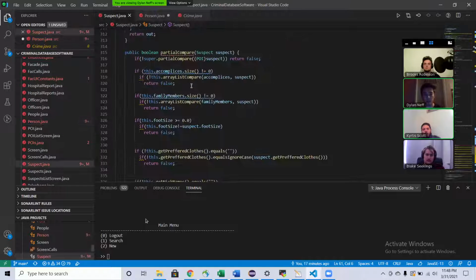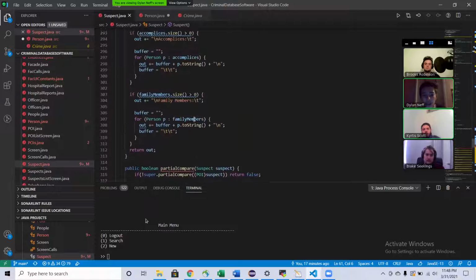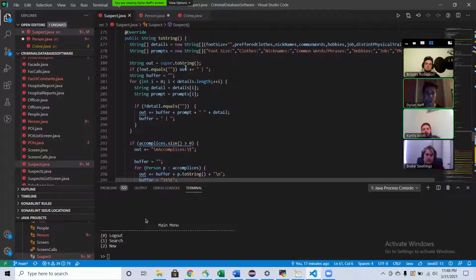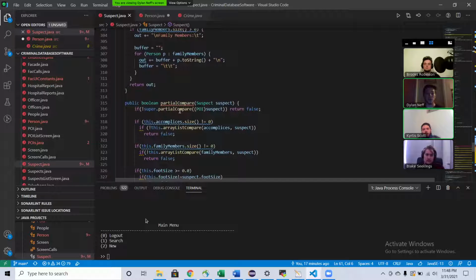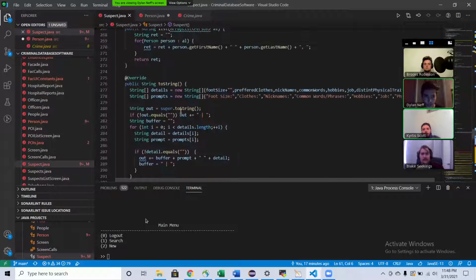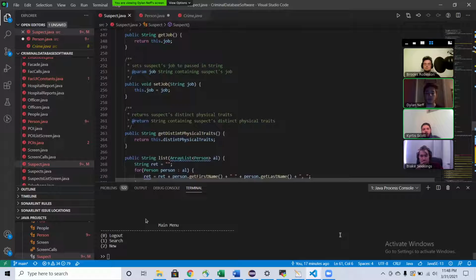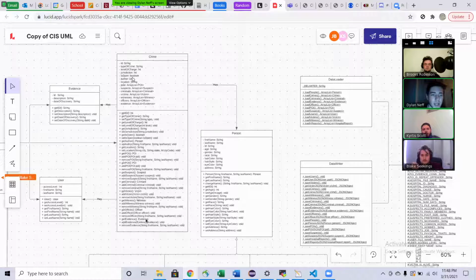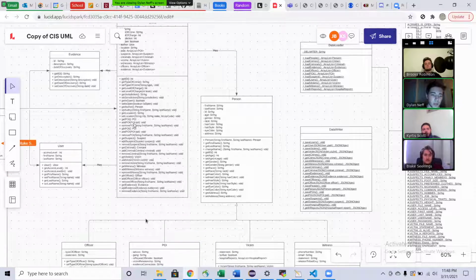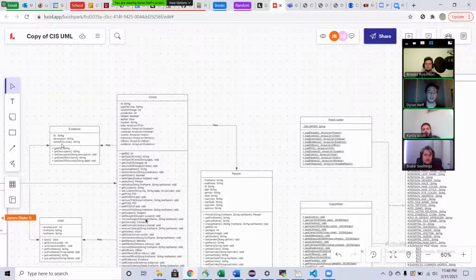And suspect extends POI, which extends person. And having them extend each other just makes it easier for being able to do like the super call right here, stuff like that. Make everything a little bit easier. And then for the crime, let me show that. Yeah, so the crime just has a bunch of information such as the type. It has an array list that has everyone involved with it. Just a bunch of methods to get all of that. And then there's the evidence over here too.